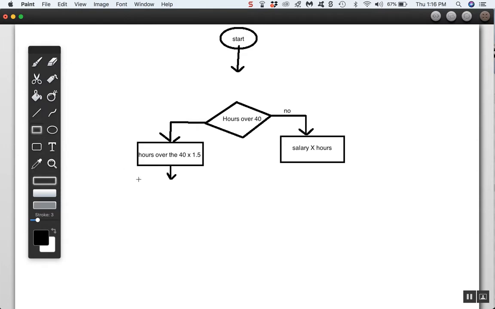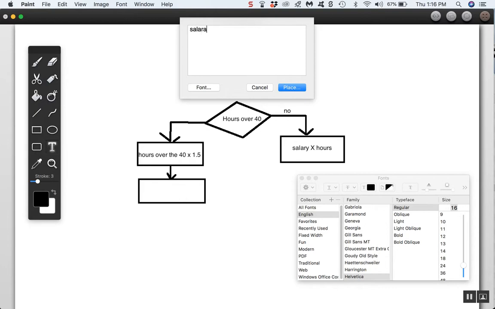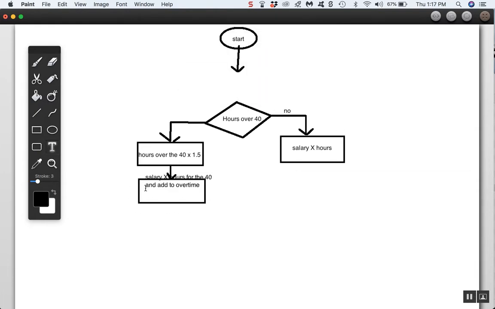And you could even make a subroutine that would call the same code there. So this might not be exactly like you're going to code it, but we're getting the logic down here. Salary times hours for the 40. And then you could put something like and add, or this could be another rectangle, and add to the overtime, something like that. So you can have another bit of code that's going to do that.